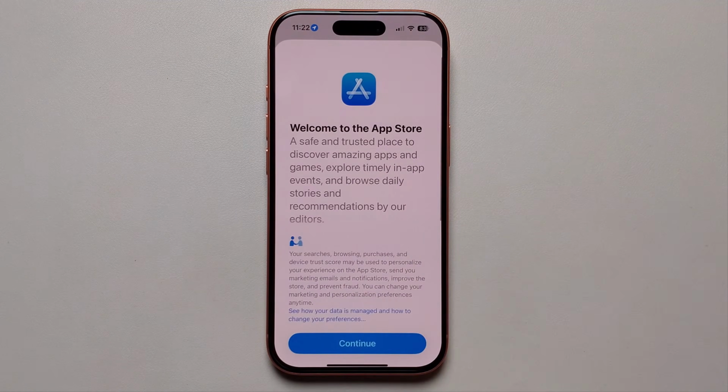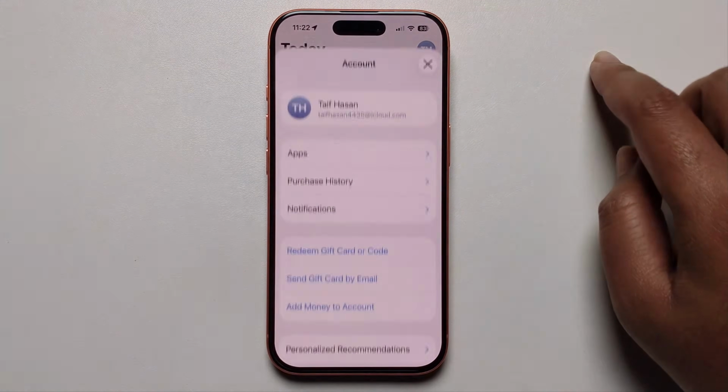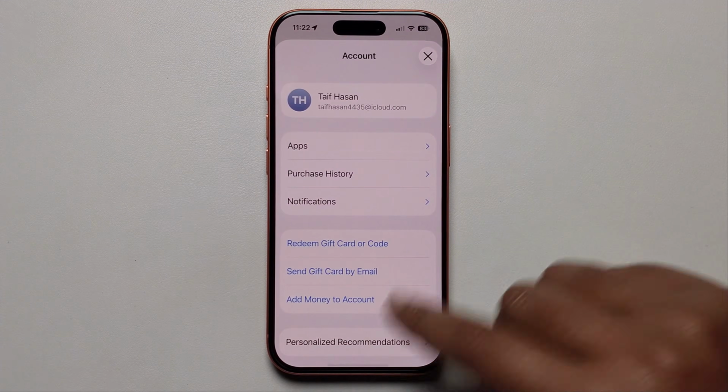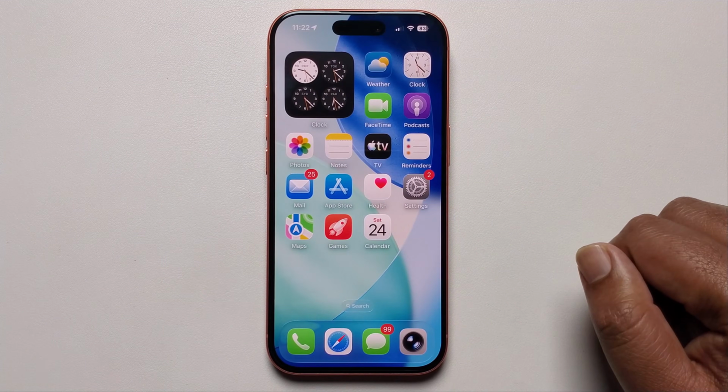And go to my App Store. Continue. Okay, now successfully add this account. So that's how we can easily create an Apple account without a phone number or email address.